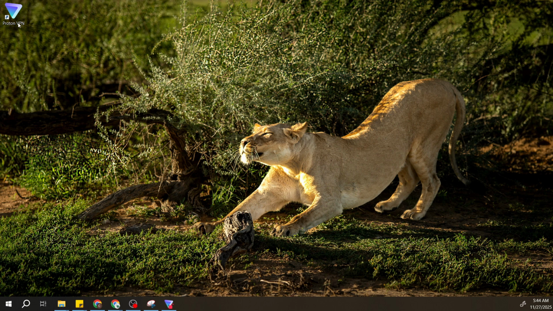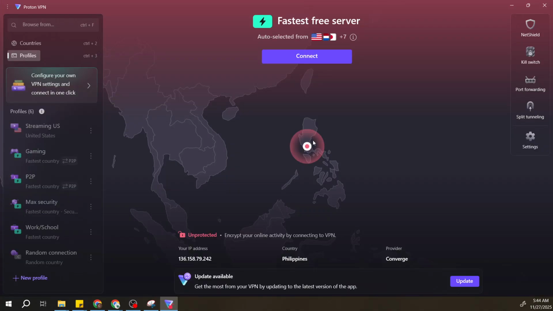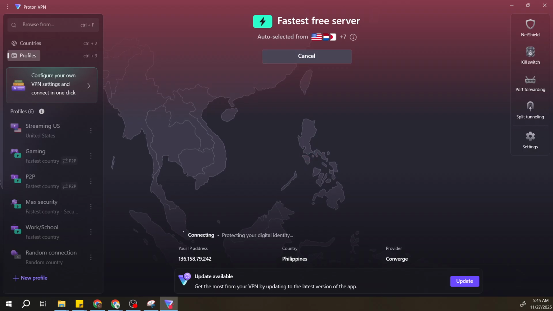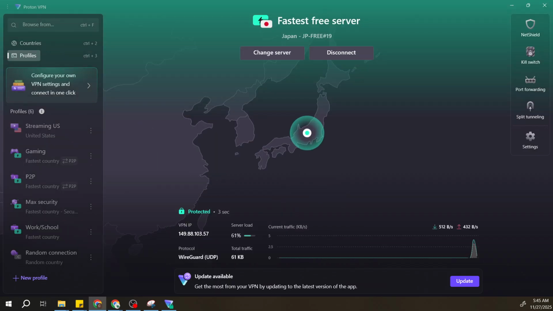Start by launching the ProtonVPN app on your Windows device. Give it a moment to initialize so it can detect your network. Then connect to a VPN server. You can use Quick Connect or choose a specific location. Either way, wait until the app clearly shows that you're connected.